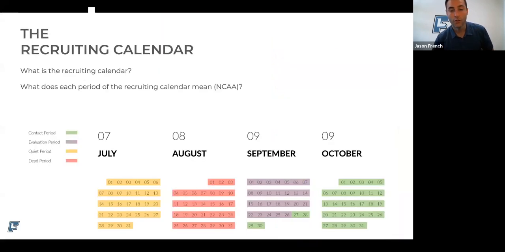The recruiting calendar has a bunch of different times in the year, and there are different definitions. We're going to go through that. There's the contact period, the evaluation period, the quiet period, and the dead period.